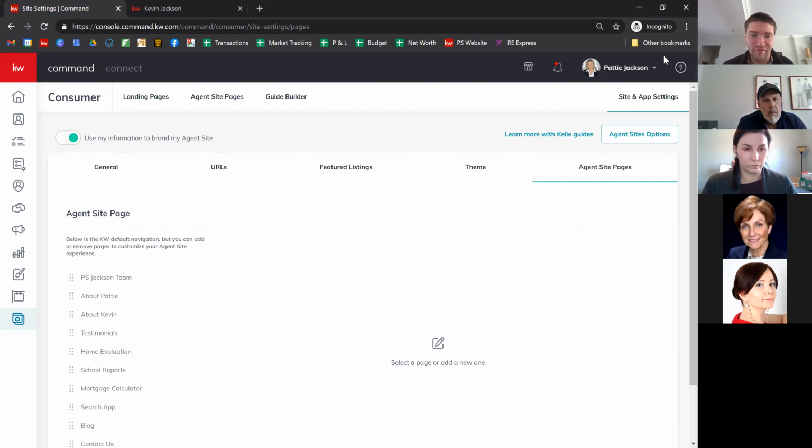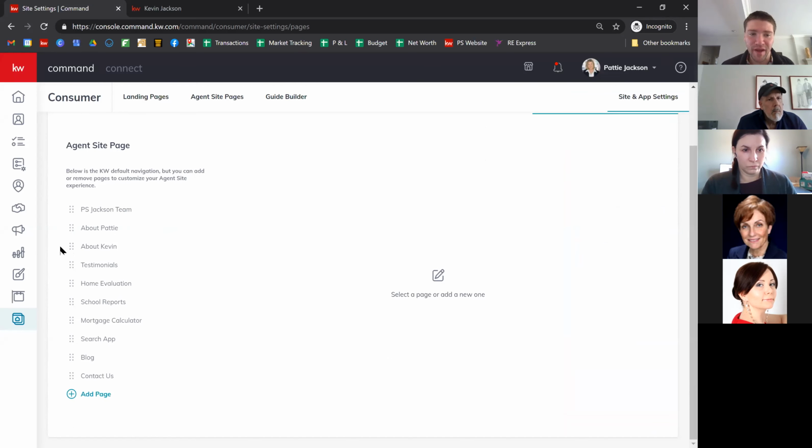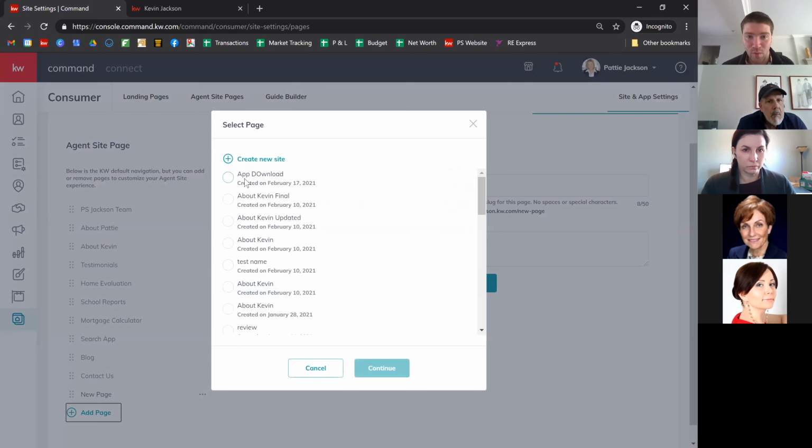So this is where we were before, where you have all your different pages. So then you would just go down here to add page. It's at the very bottom of the left side. And we're going to see this page that we just created. You just select it and then click continue.